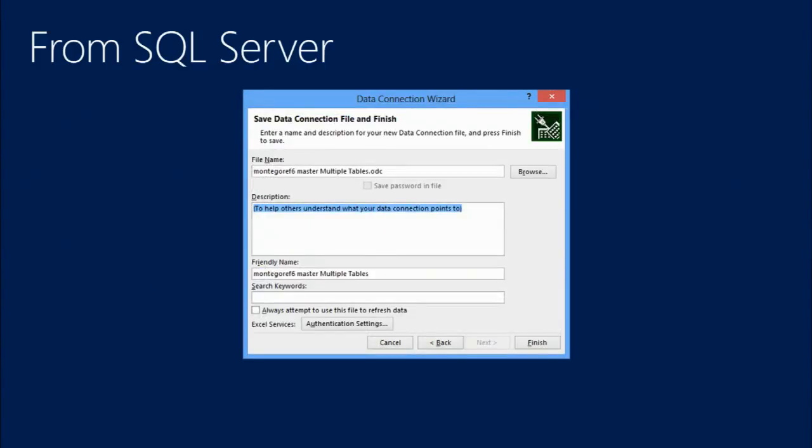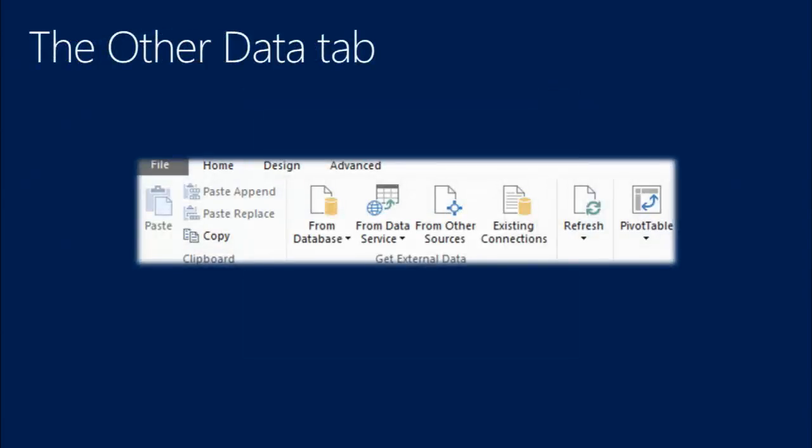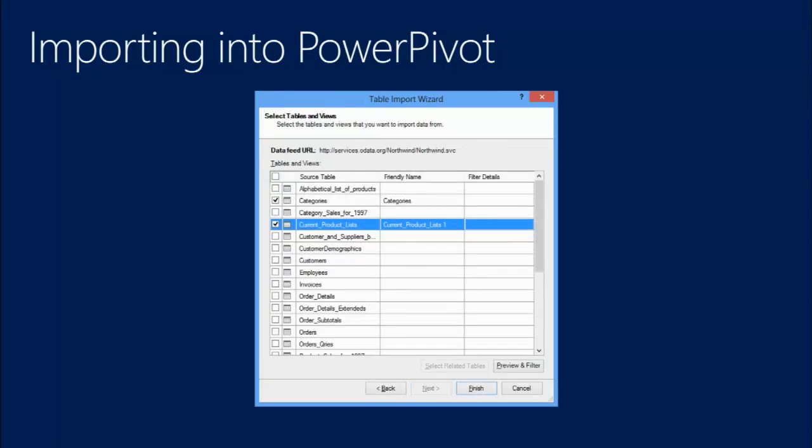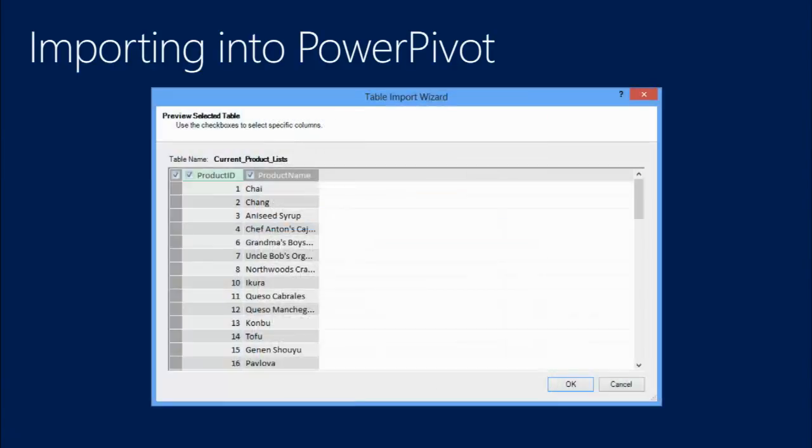Now, one data tab wasn't enough, right? So we created another one in Power Pivot. And again, there's a reason for it. With Power Pivot, one of the things we wanted to do was allow you to actually preview and filter while you're getting data, right? So you start to see the notion of query coming in. And so you can do that, and that's why there's this experience for getting data into Power Pivot.